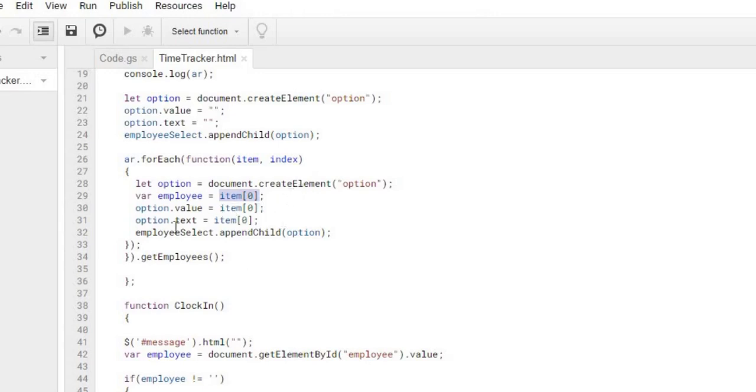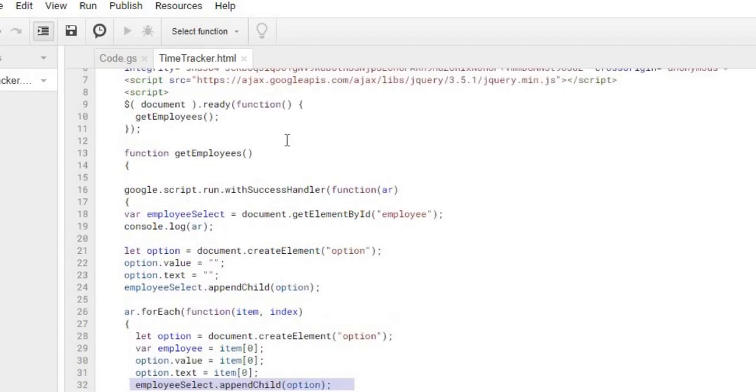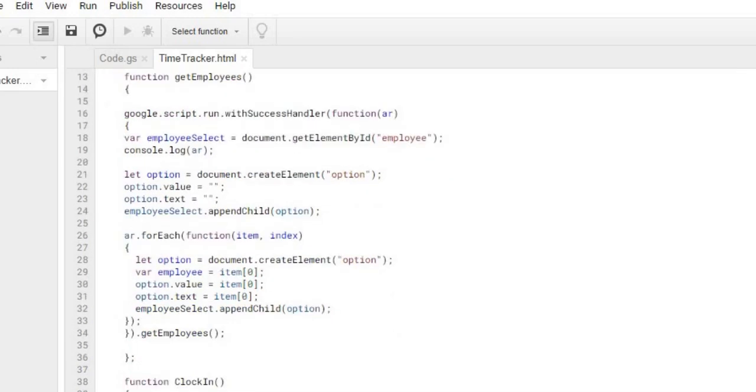I'm setting my value and my text as the name, and then I'm appending it to my select statement. And that covers that function there. So that populates my select statement. When I open up the web app, this is the first thing that gets called. It populates my select statement. Now I'm ready to choose my name.